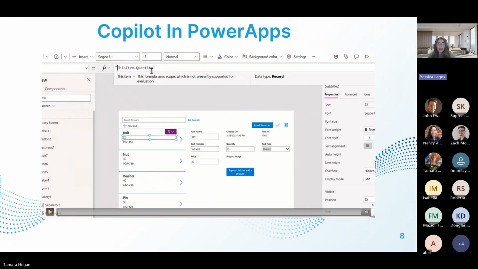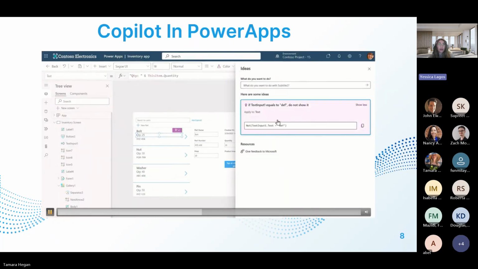The next one is, once you have your app, you can add formulas or fix your formulas by using Copilot. So you can play it. A normal user will just go and type, okay, I want to concatenate this word, and it will use the quantity as the value of the quantity. But what if I want to use Copilot in my formulas, to start changing things? You can see here there is an option called ideas, that uses AI a little bit.